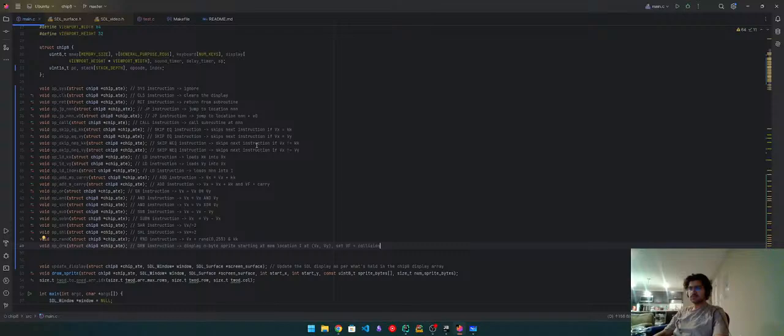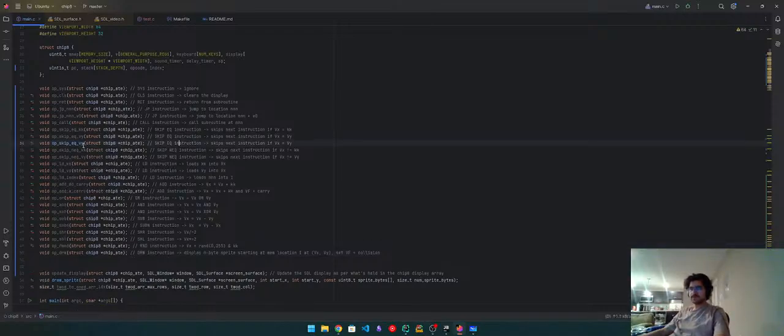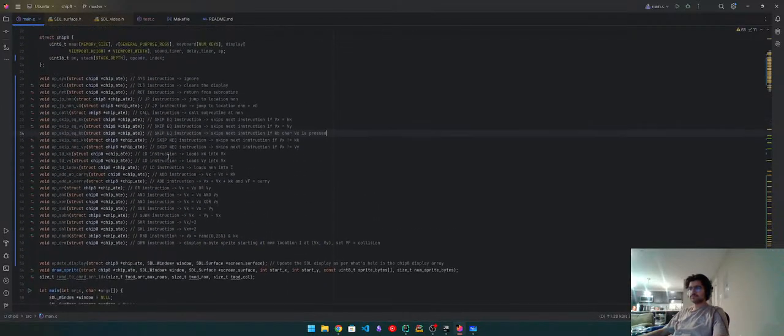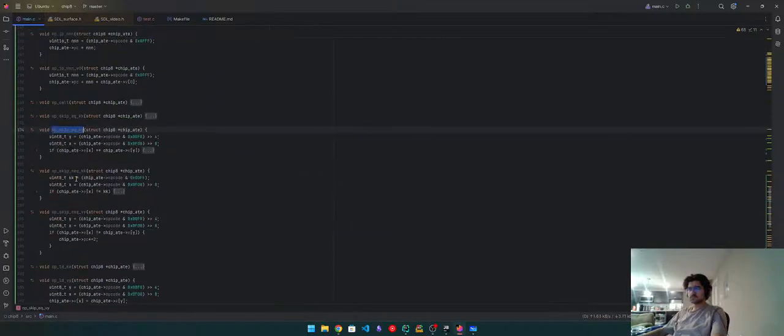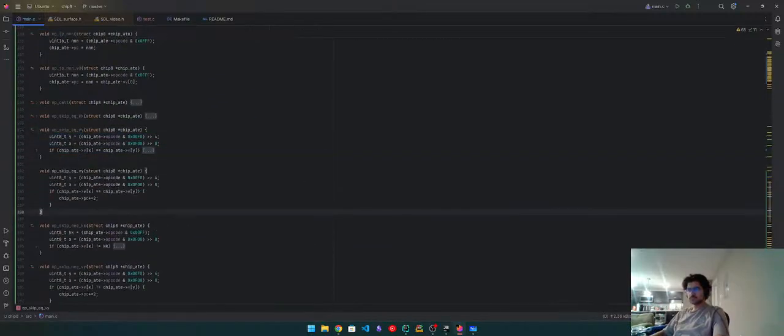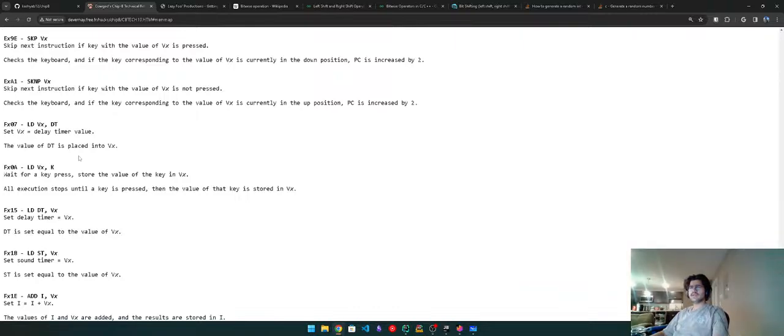Okay, so now skip equal, this would be like a skip equal kb, right, keyboard. Skips next instruction if Vx is... what do we need here? We only need x, right?